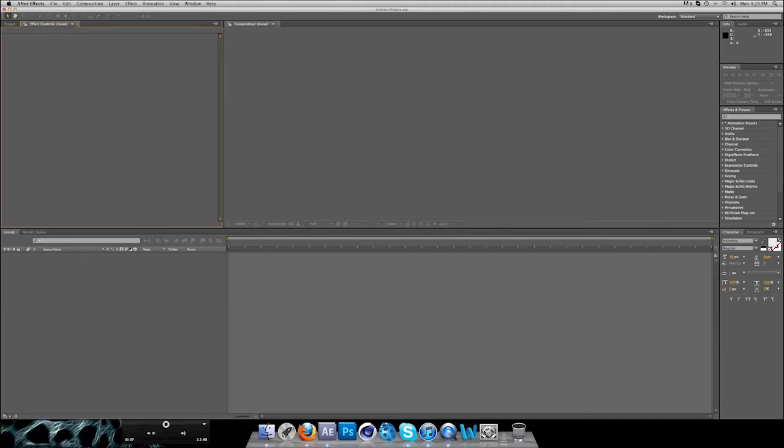I got CS 5.5, I believe the newest. And as you can see, you have a lot of panels right here. I got my workspace on standard, which is okay, I guess. And I added a few.